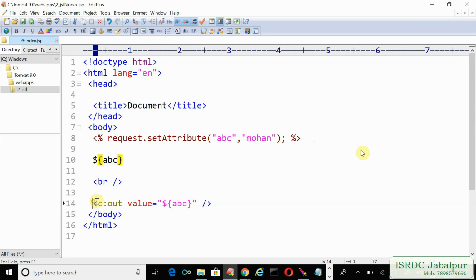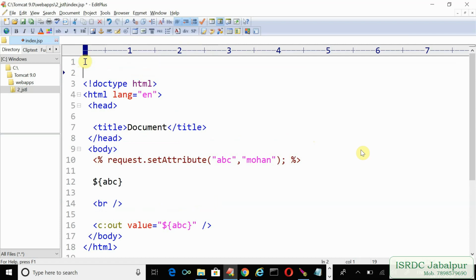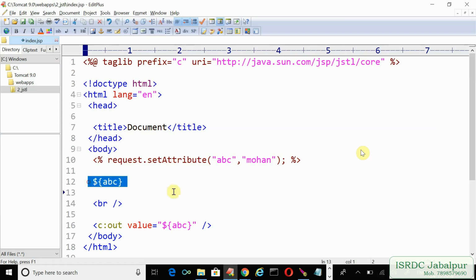Now before we use the JSTL tag, we must include the taglib directive, java.sun.com/jsp/jstl/core. Now I can show you the response. So now we are ready. And before we run this code, I just want to suffix some characters here.